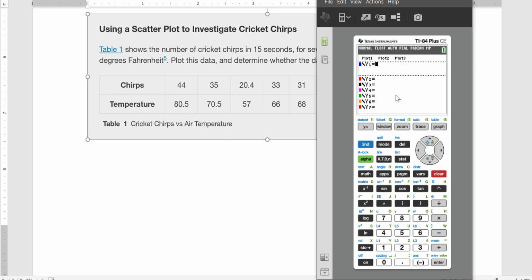Now, in order to make sure that my scatter plot is on, I need that Plot 1 to be shaded. So I'm going to go up, press enter, and go back down. Now that it is shaded, I know that the plot is going to be on. If I wanted to take it off, I would just go back up and press enter, and now my scatter plot is off. Notice how it's not shaded. So I'm going to go back up, press enter, go back down, and I definitely know that my scatter plot is on when it is shaded.